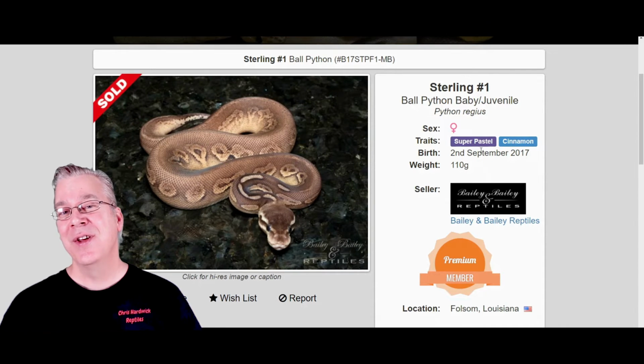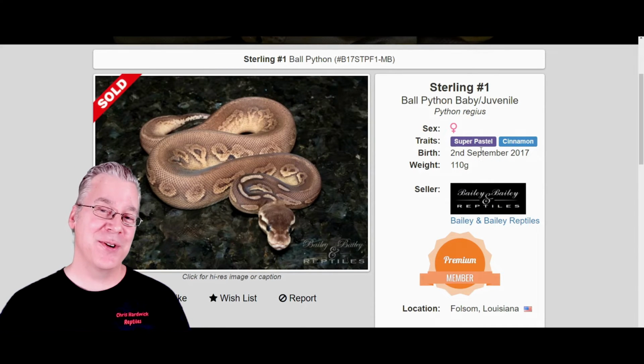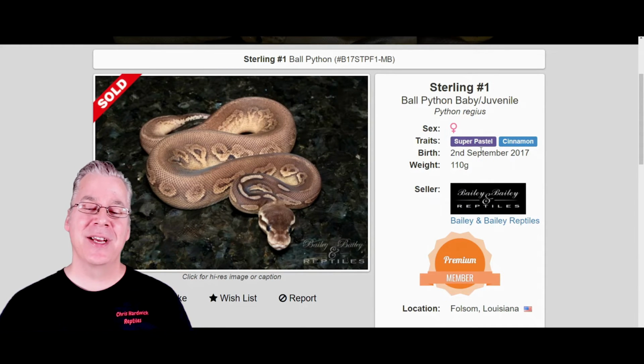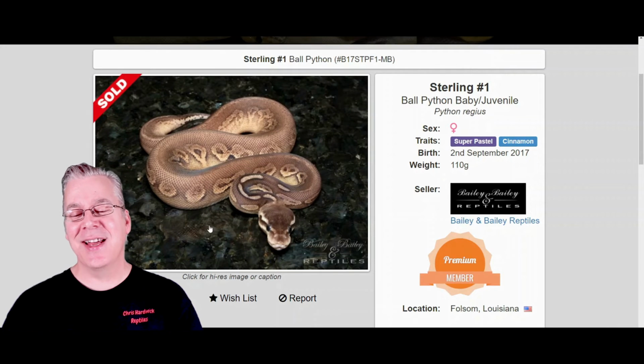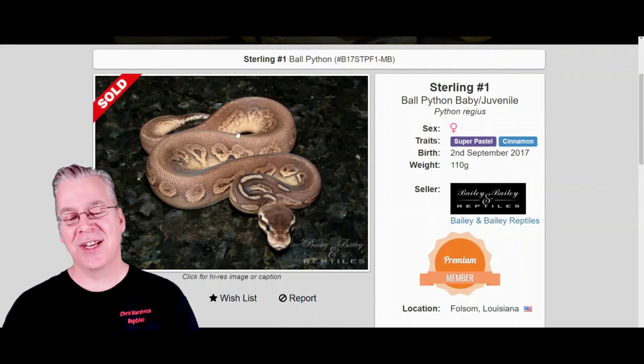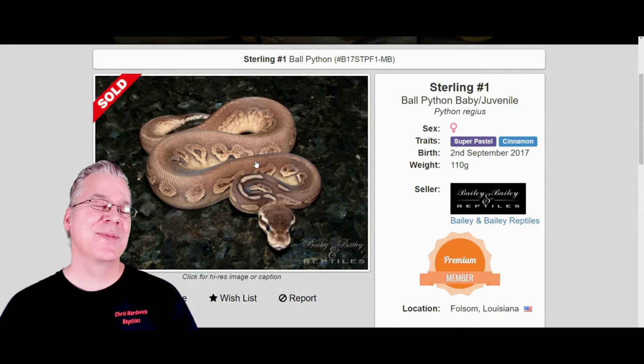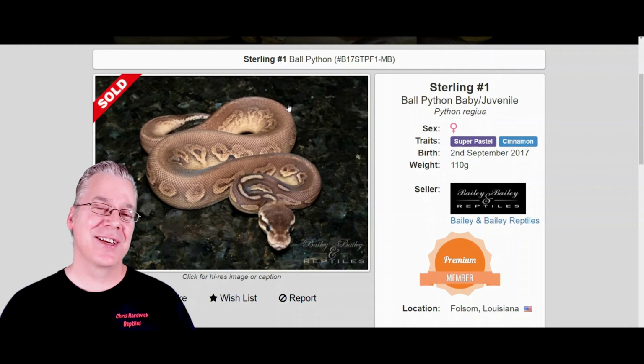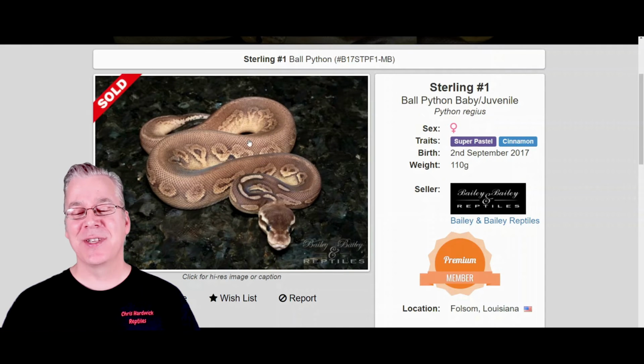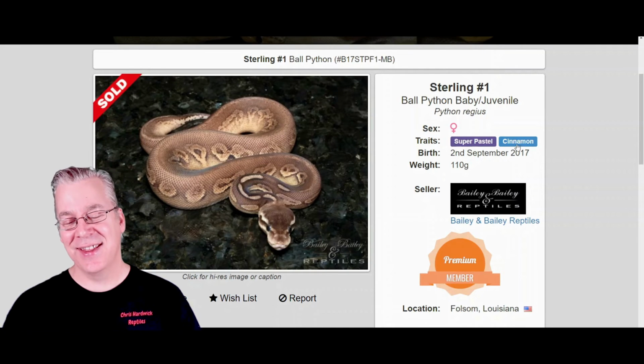The sterling is the cinnamon and the super pastel. So you'd be breeding two pewters together, and some of the offspring would contain 2 copies of the pastel gene. Essentially what that does is it brings out a lot of the pattern and really changes the color. There's a lot of different versions of all these snakes. I just picked out maybe the most common looking sterling among all of them. This is the super pastel and the cinnamon.